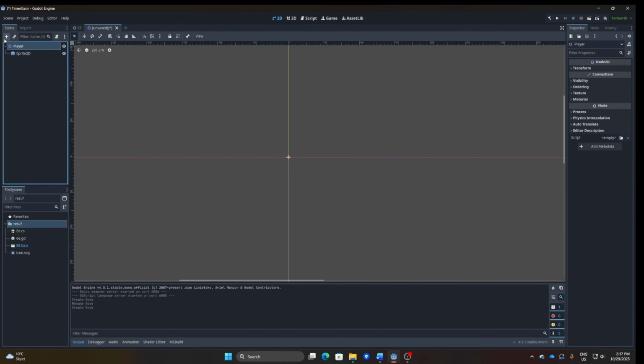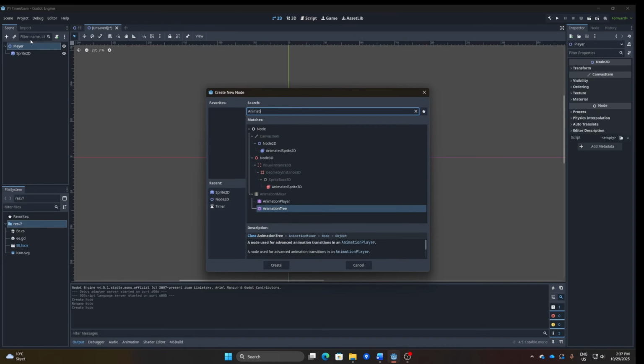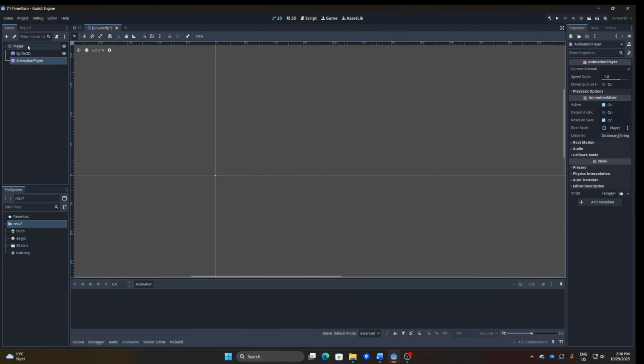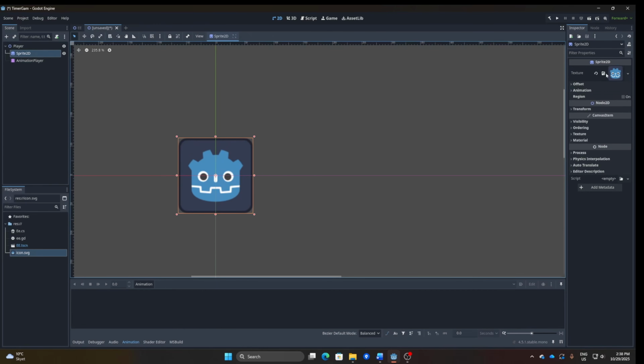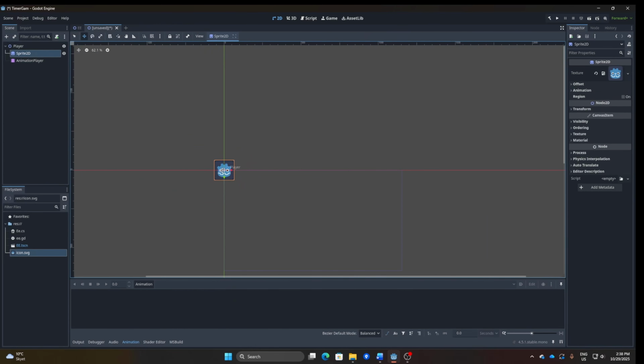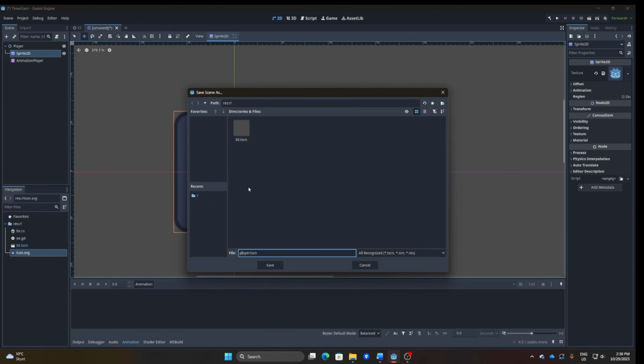Let's also have some animations for the player, so let's click on the plus sign again and click on animation player. And now if we just use the icon down here and put it into the texture field, you can see the player. Let's save the scene, so click Ctrl S and call it player.